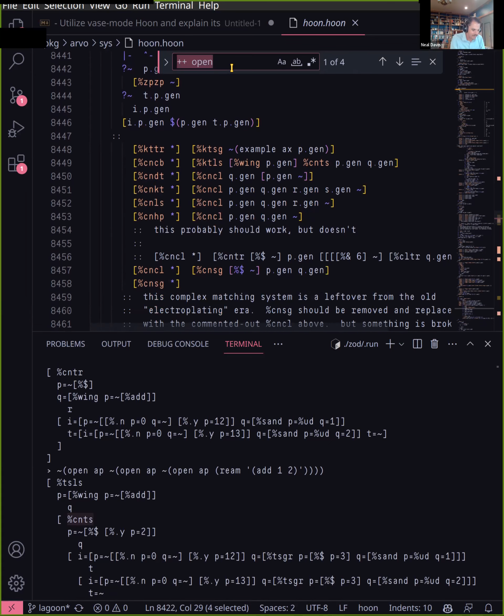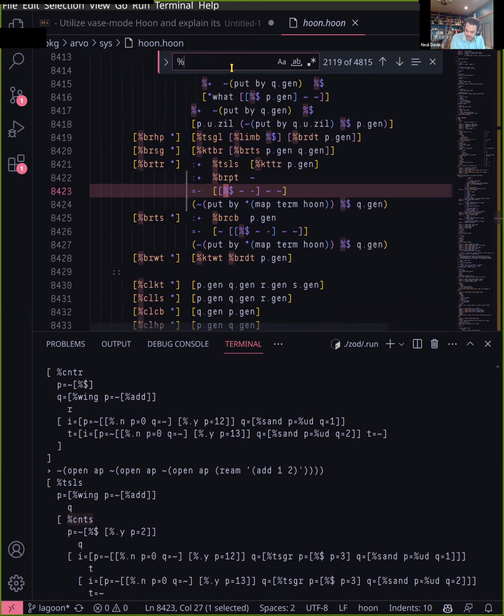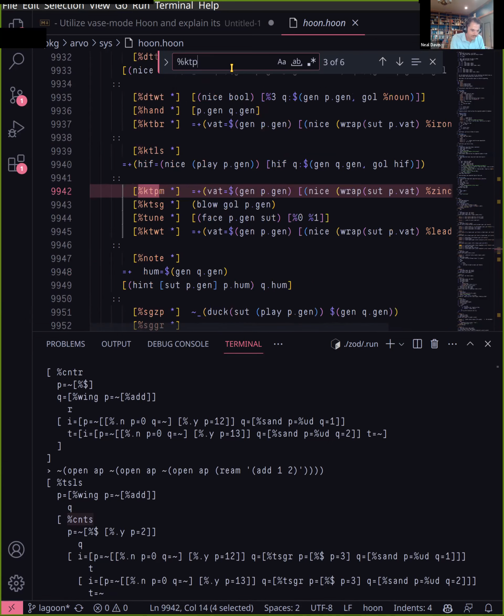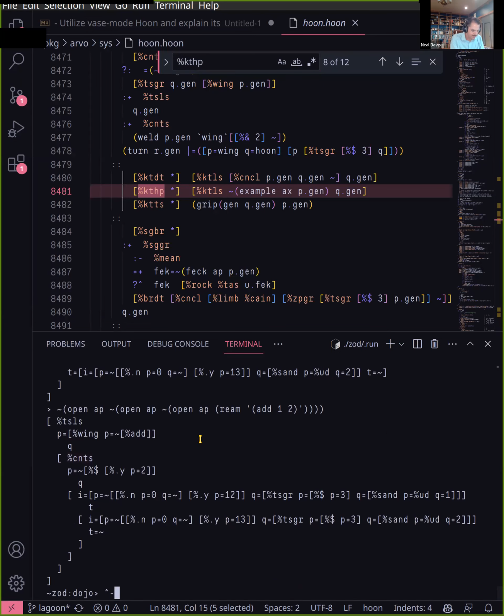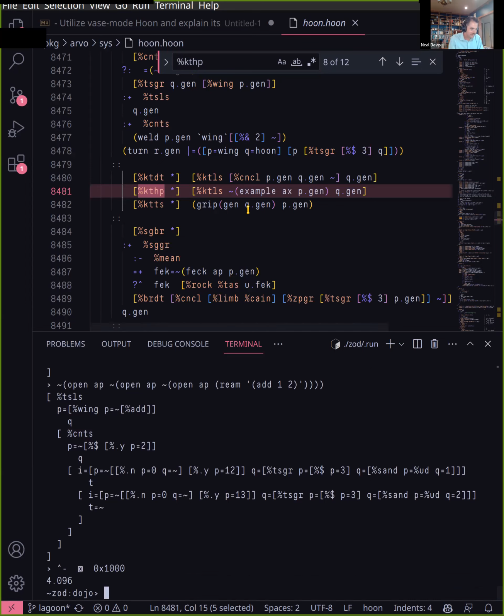Actually, a good one to look at would be kethep. Because what is kethep, right? We use kethep all the time to change things from one to another. But what is kethep? Kethep is a ketless. Ketless is actually more fundamental than kethep. It's more fundamental in Hoon to say, give me something that matches this example.